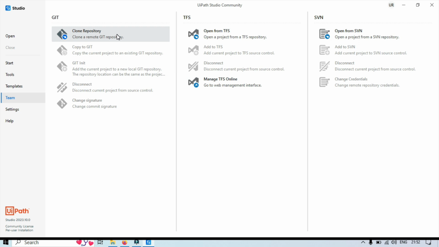It means commit locally and then remotely also. So for this purpose we can use this clone repository. Now let me show you how to do this one. So for that, you know that we should have an existing remote Git repository.